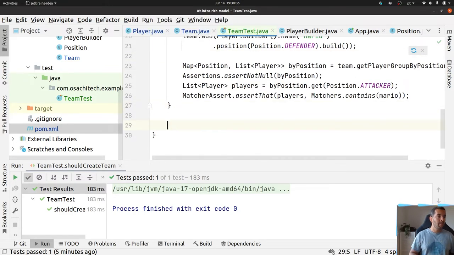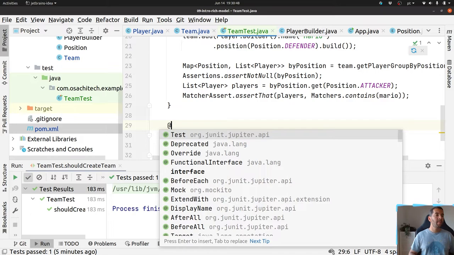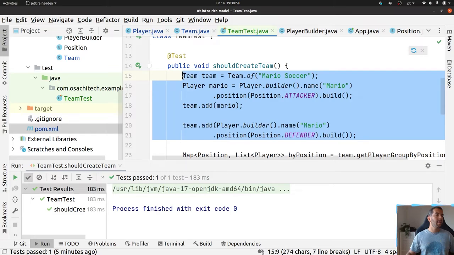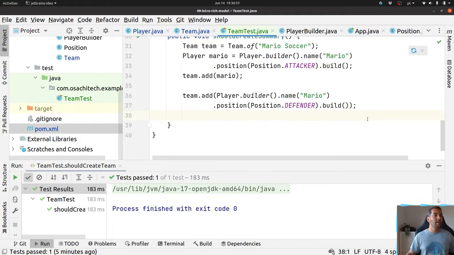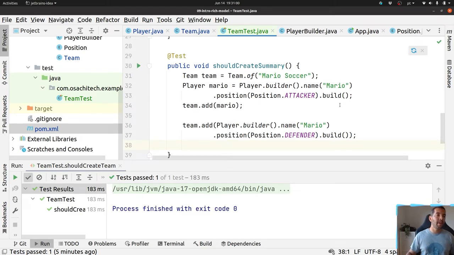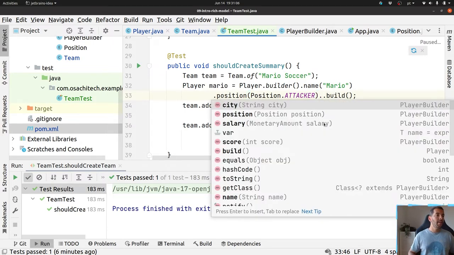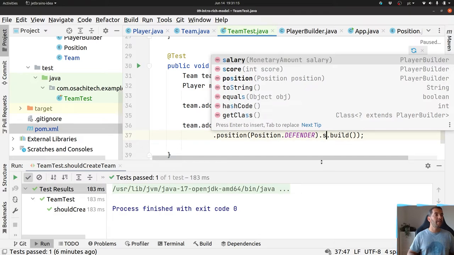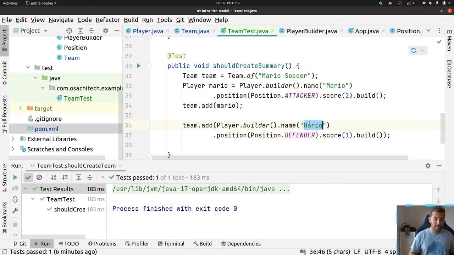So public void should create summary. Let's use the power of copy-paste. Right now, we are using an anemic model because I don't have any kind of validation, but let's keep it here for a while. Score, okay, Mario, you. And score one. Okay, you should be Luigi.